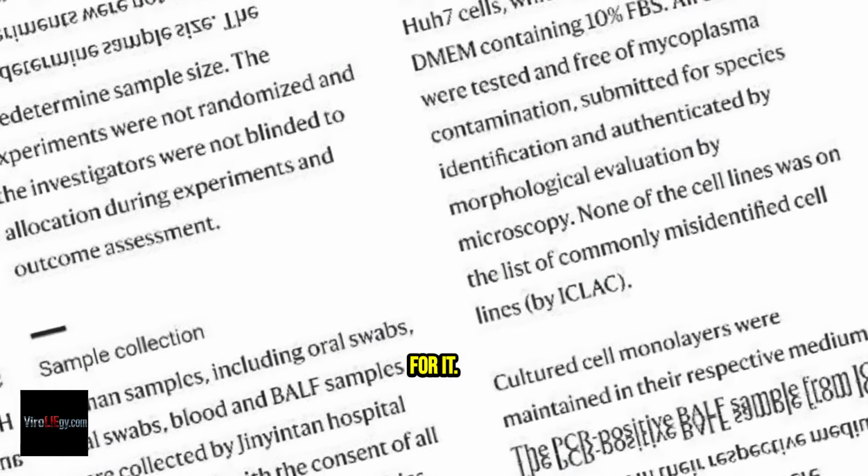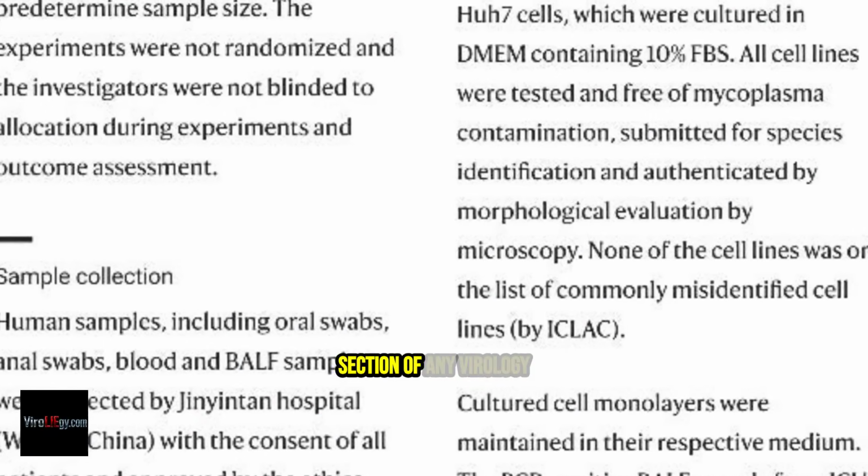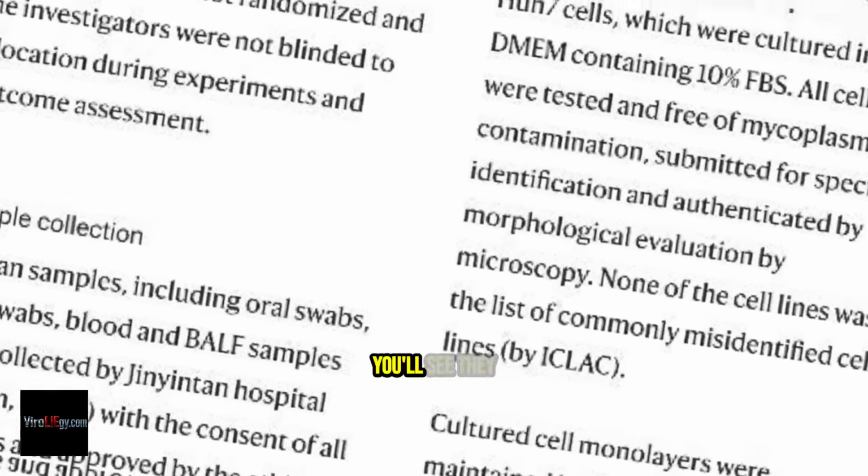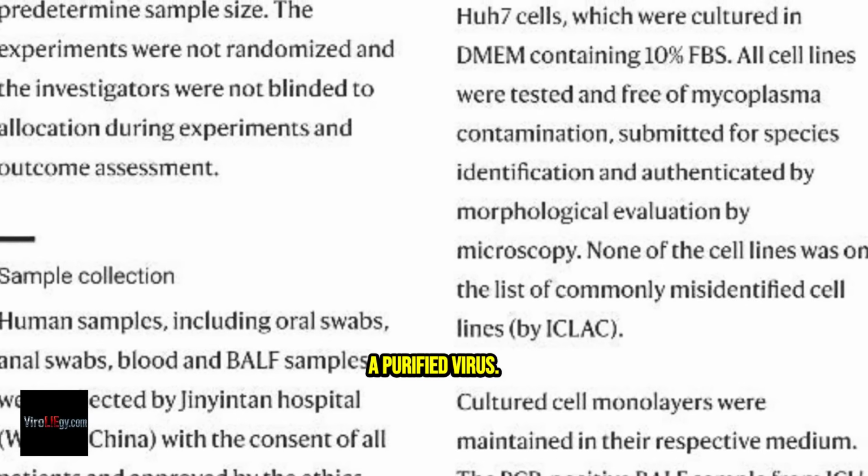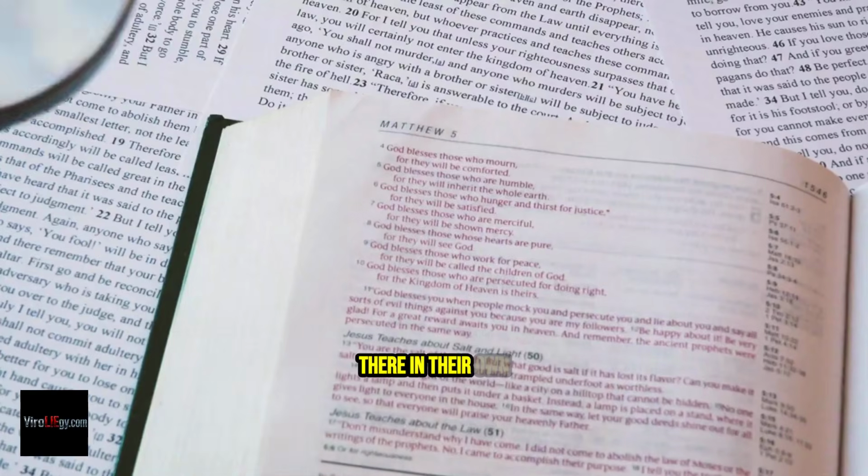Don't take my word for it. Go read the methods section of any virology paper. You'll see they never start with a purified virus. The lie is right there in their own words.